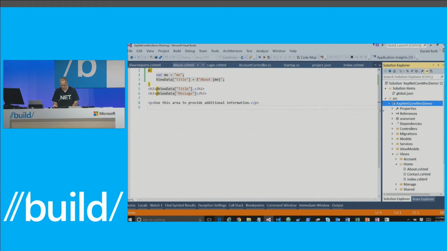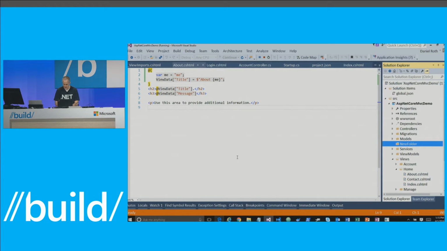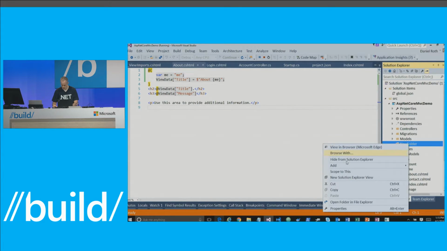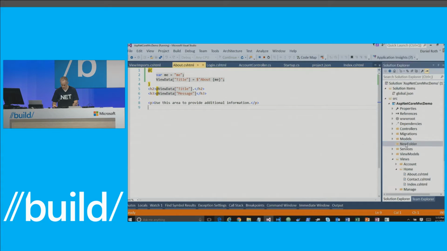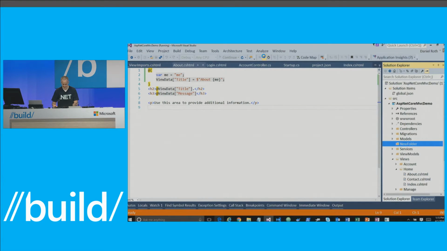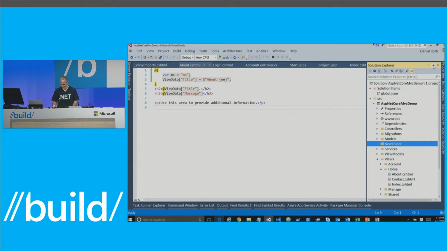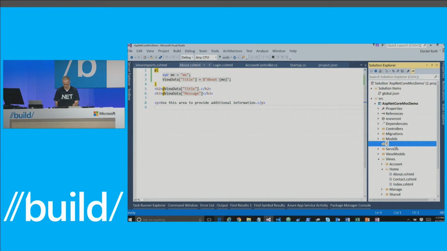So I'm going to add a new folder. Let's call it Tag Helpers. Rename. What's going on? Stop. Thank you. Okay. Clicky. Okay. Let's call this tag helpers.